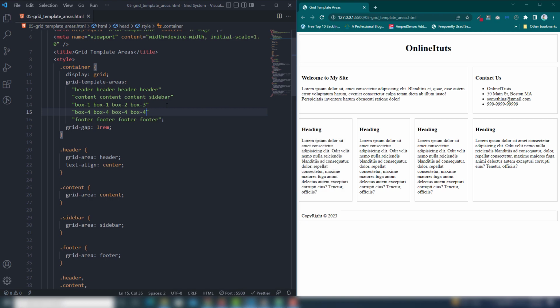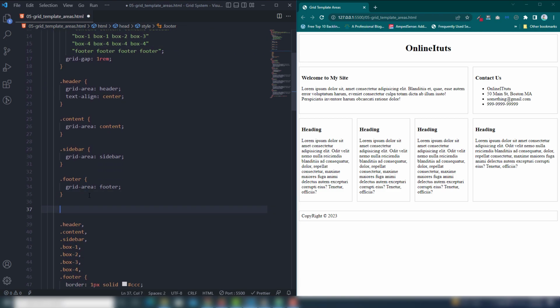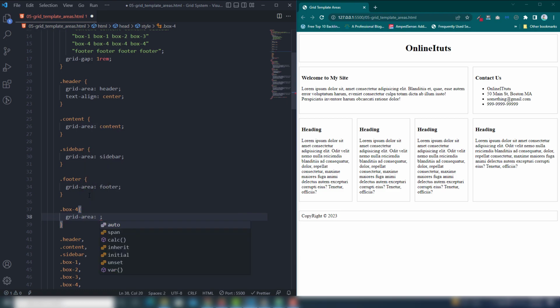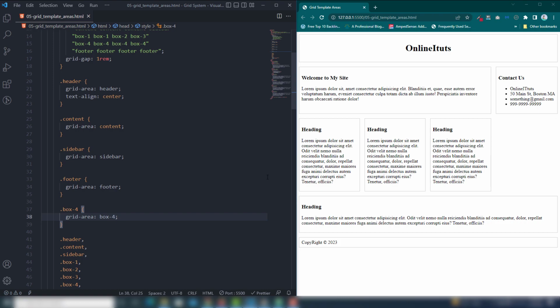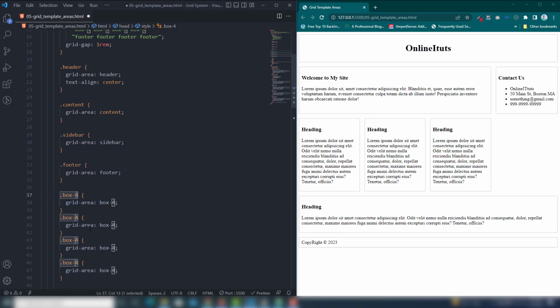Right, but you can't see any changes because we need to define that inside this one section. So I call the box 4, and then I'm gonna use the grid area box 4. So perfect. But I want to manage every box, so I just need to use the same thing. So this is box 1, so inside there I need to call box 1. This is box 2, this is box 3, and this is box 4.